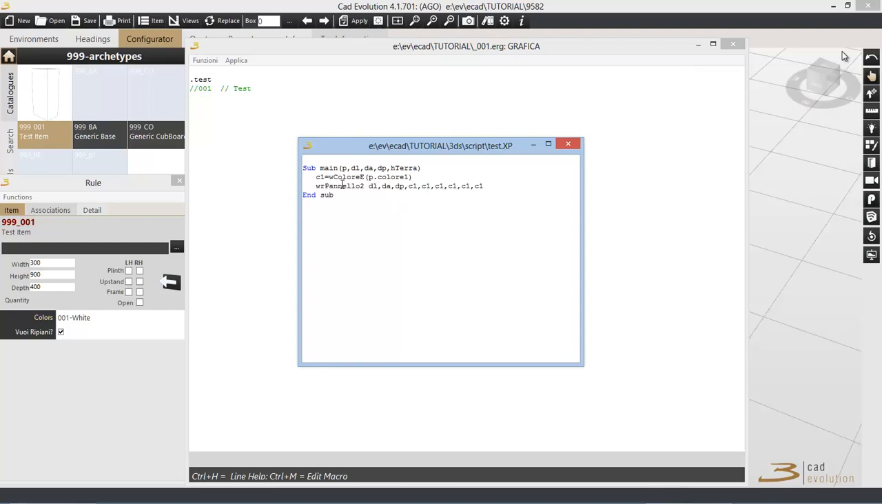This script copies exactly whatever the finish 0 does. That is, it defines a color that goes to read from the color 1 typology, and it draws a panel using the function WR panelo 2 with dimensions DL, DA, DP, with the same color repeated 6 times because it's different for each face.